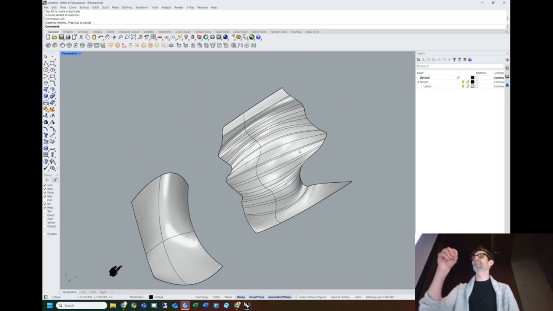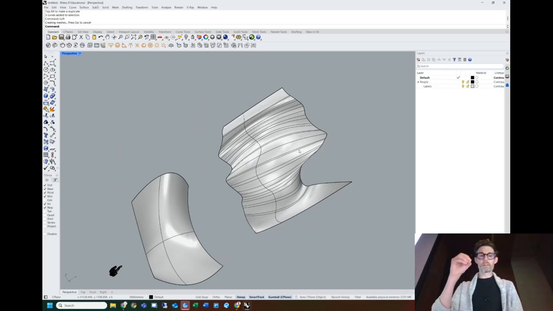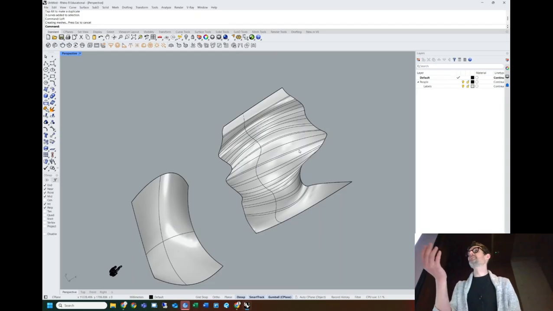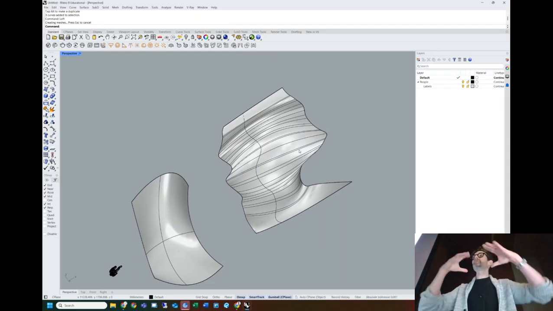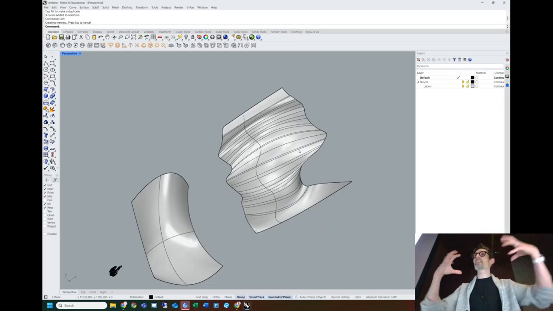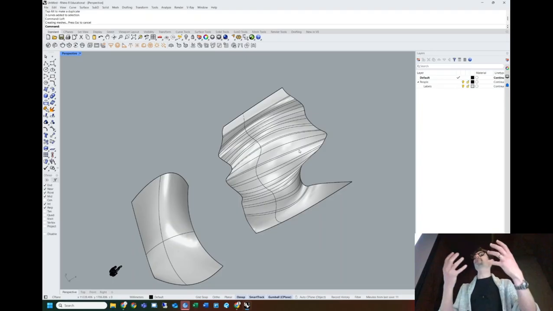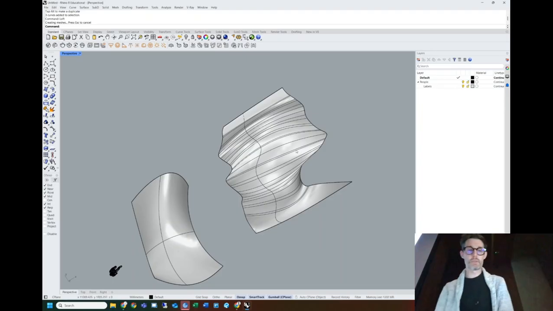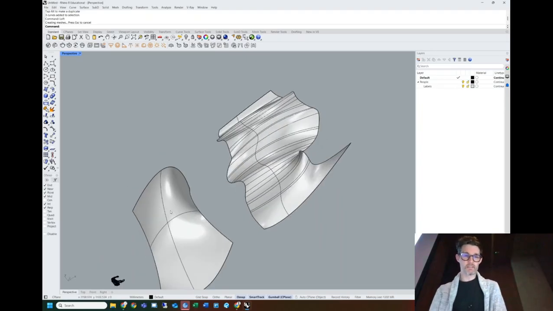These black lines are called ISO curves, and they're effectively saying this is how much data Rhino needs to have about this surface in order to represent it. With this one, basically, a couple of lines, I'm done. With this one, suddenly I've got loads and loads and loads.